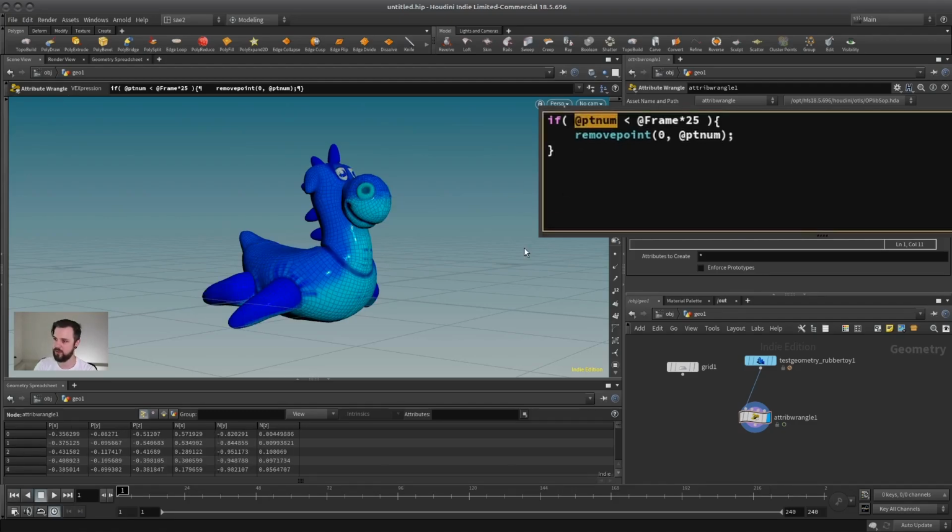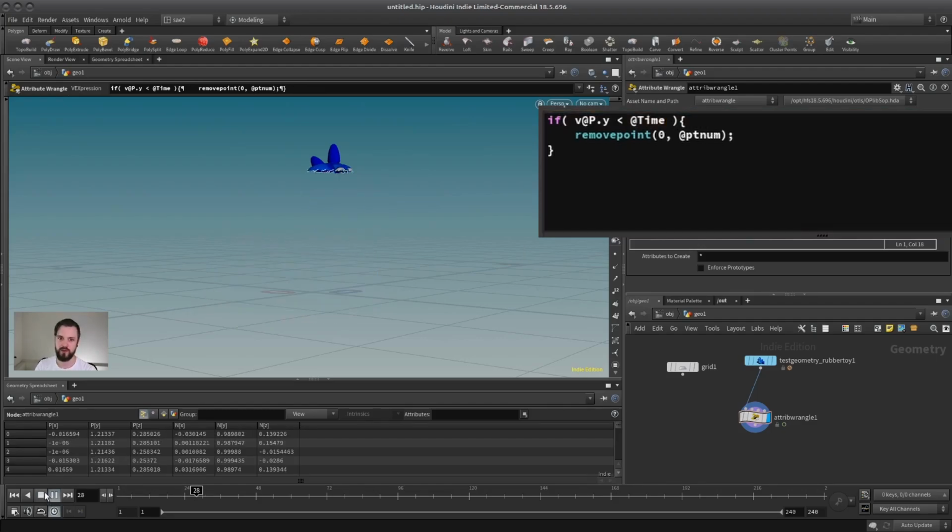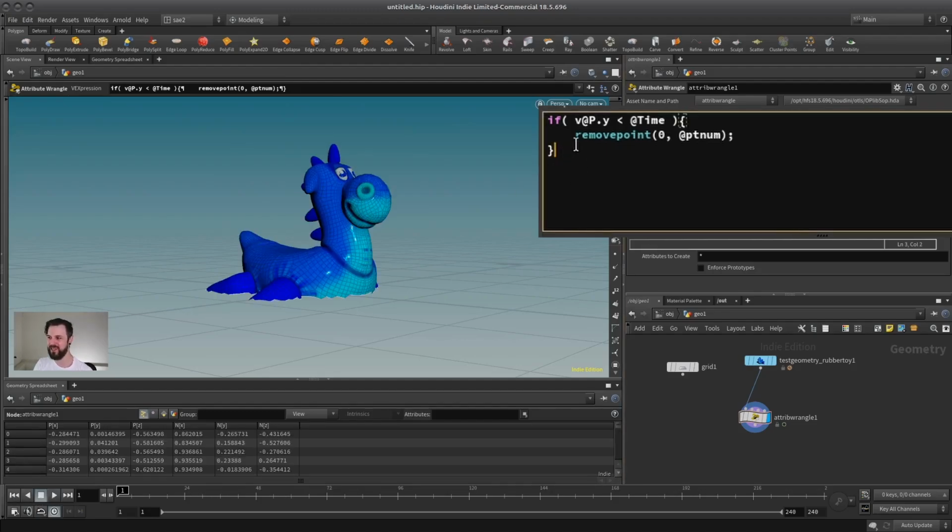Instead of the point number, let's use the position in Y, and let's do this with a time. And here you can see you can implement a very simple disappearing effect from the bottom. So as you can see, it doesn't need much to do interesting things with VEX. You need to be able to read out attributes. You need to know about a couple of magic attributes like time and frame and ptnum, an if statement and a removepoint, and you can do already quite a lot.